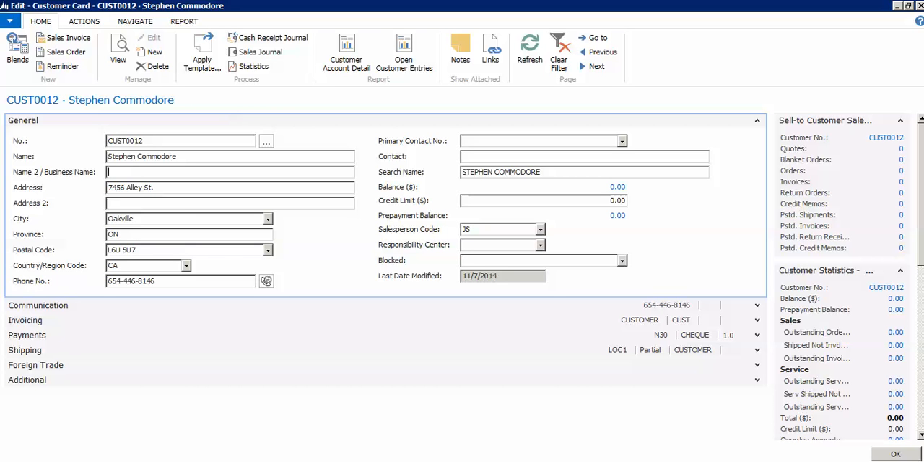Enter the customer's address in the corresponding fields. The address will be used on various system documents and reports like customer invoices and customer statements. And also enter the customer's phone number here in the phone number field. The primary contact number and the contact field here are optional, so feel free to fill them as you'd like.